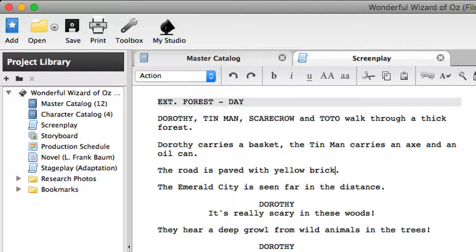So the road is paved with yellow brick. Now that is essential, because we will call that the yellow brick road. We leave that in as a separate descriptive line.